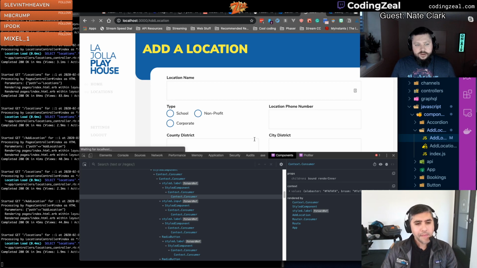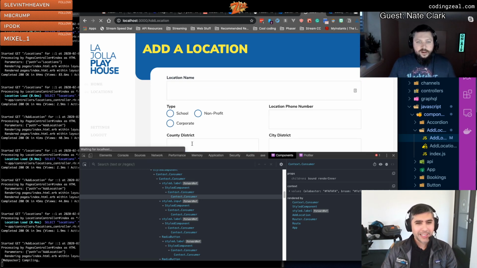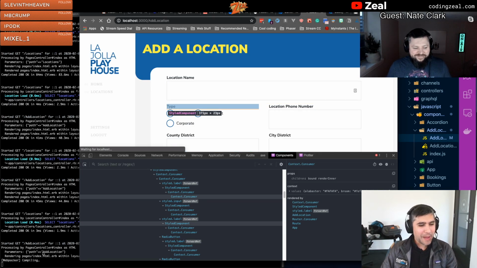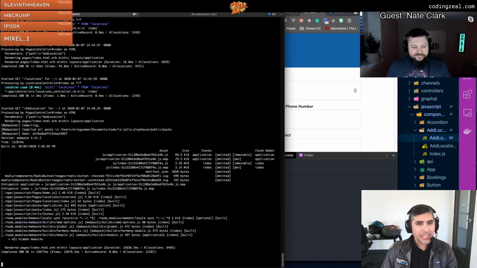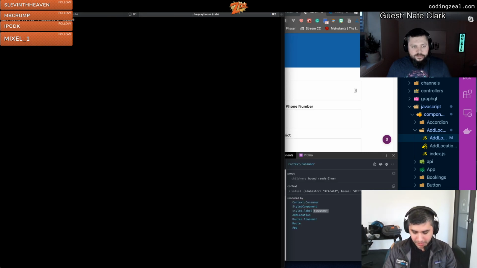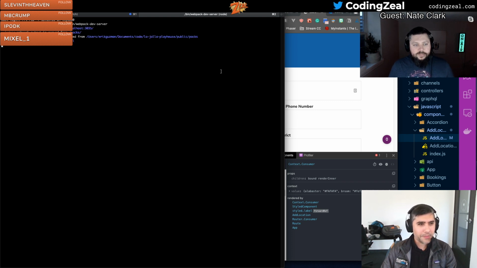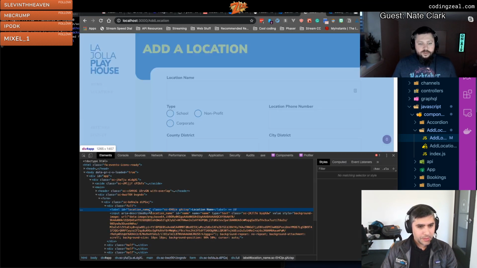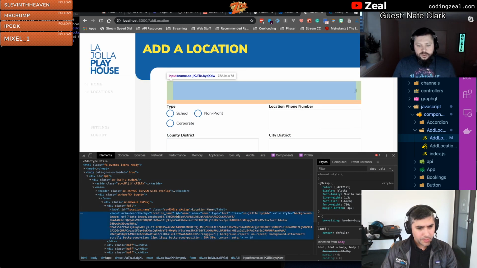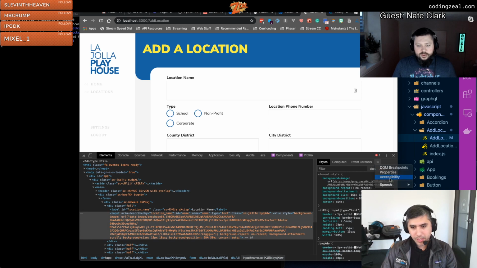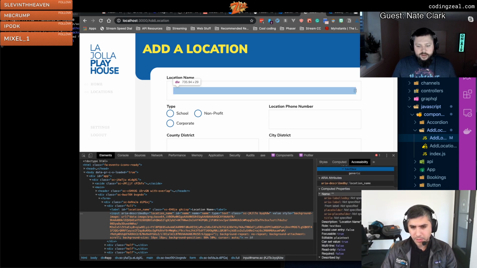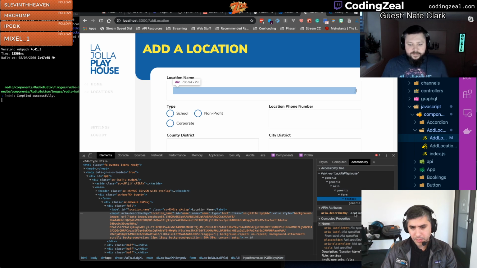Hopefully it refreshes. Maybe it's transpiling. The Rails app is running, so I guess we could run the bin/webpack dev server just to get the hot module reloading going, so we don't have to do a hard refresh. There we go. Now, if we click on that input and go to its accessibility tab, the handy dandy accessibility tab, we have a description of location name at the very bottom.